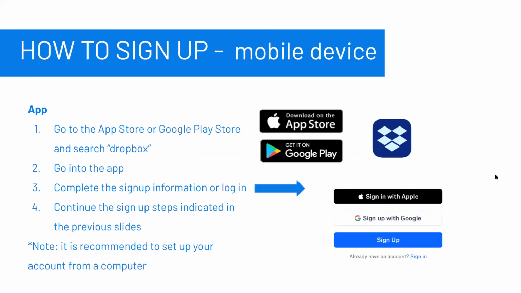Next is how to sign up on a mobile device. You will be using an app to do this. To get the app, you will have to go to the App Store or the Google Play Store and search Dropbox. You should then find an icon that looks like the icon to the right. It is blue, and you can see it on the slide. Then you will go into the app, and you will be prompted to complete the sign up information, or you will also be able to sign in if you've already got an account.